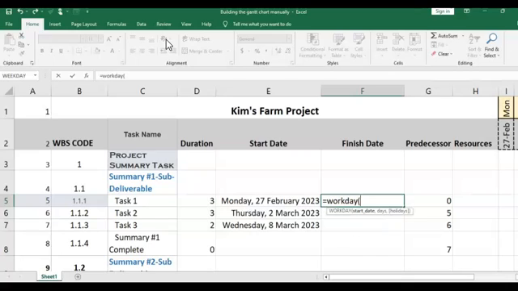Open a bracket, and they ask for the start date. This is the start date. They ask, and you put a comma. But before we go on, let me tell you something about the workday. Excel does not count the day, so if you say the first, it will start counting from the second. So if you want it to count from the first, you have to put minus one. That is the only adjustment you have to make.